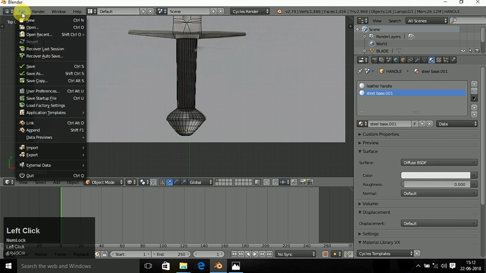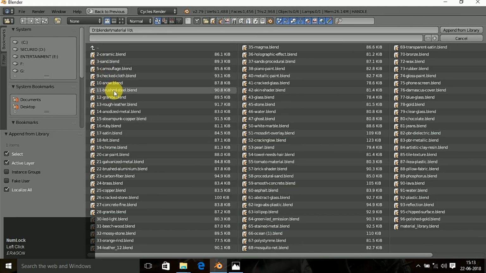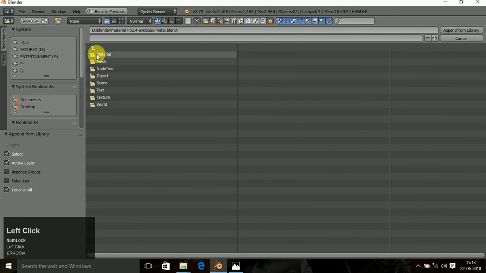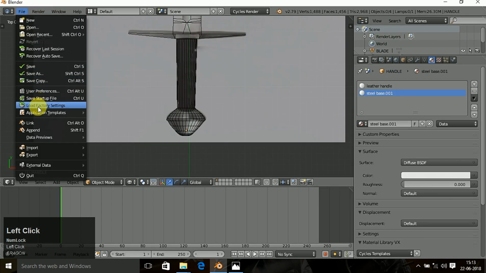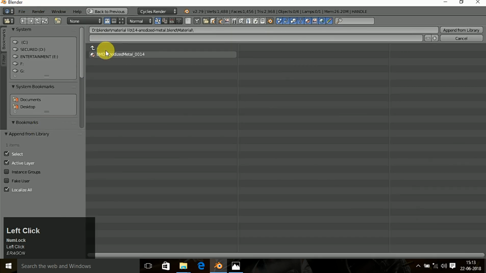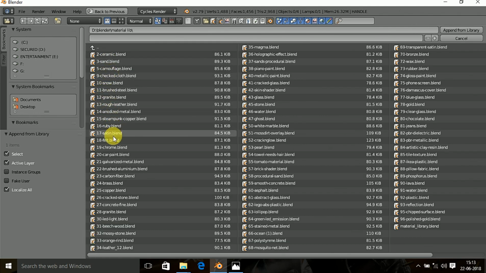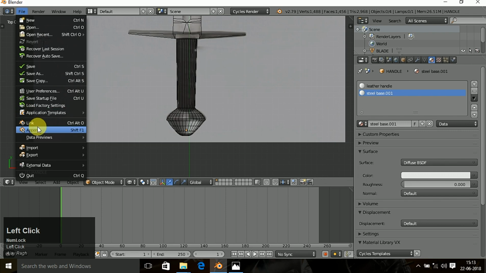Now I'll append some of the materials that I got from the website. This is a library that I made. Some of the materials I collected online, some I made myself, and I collected them so that they will be useful in the future.